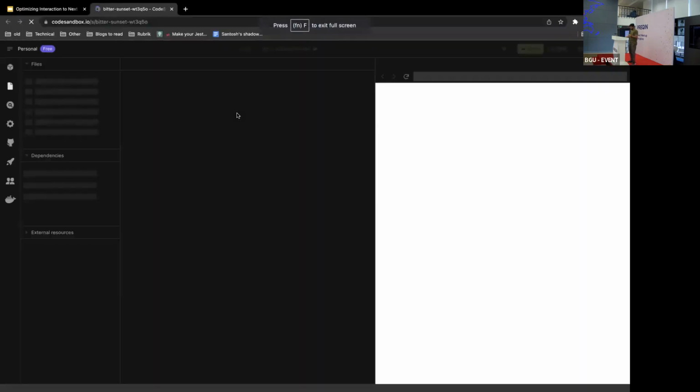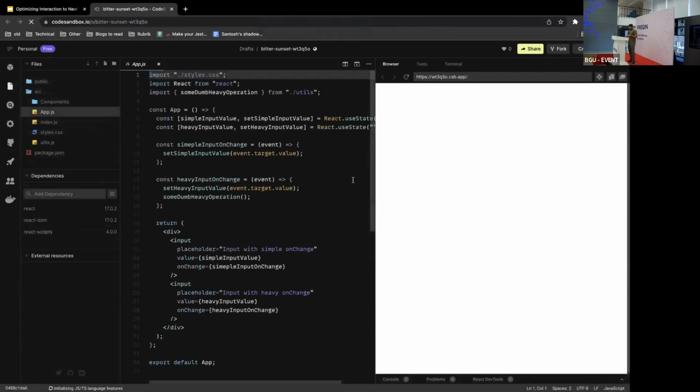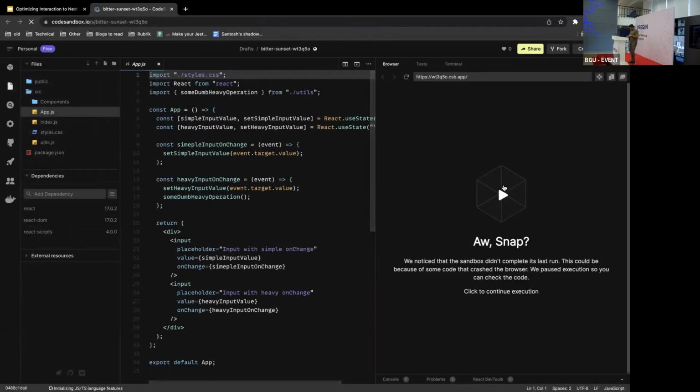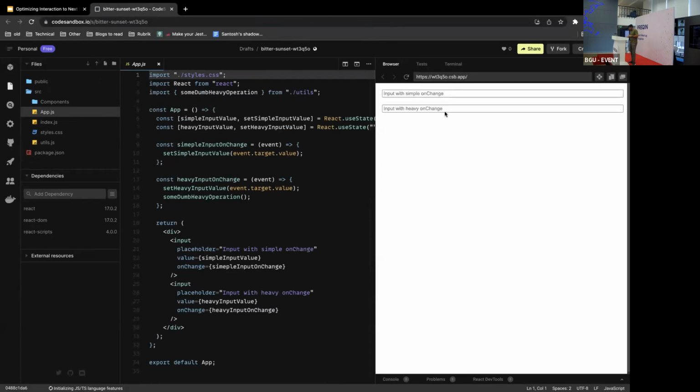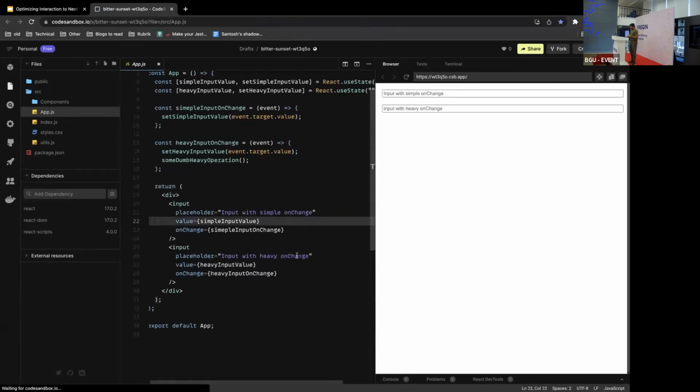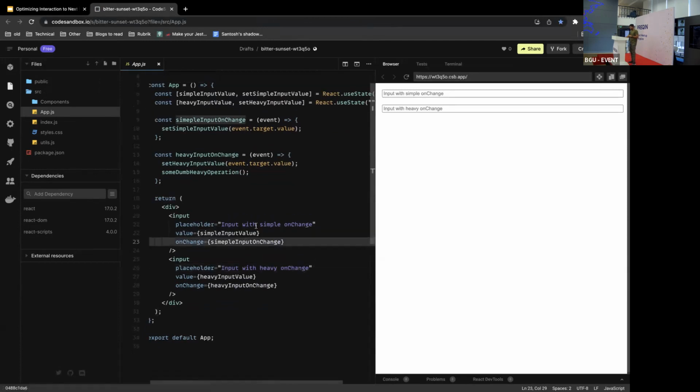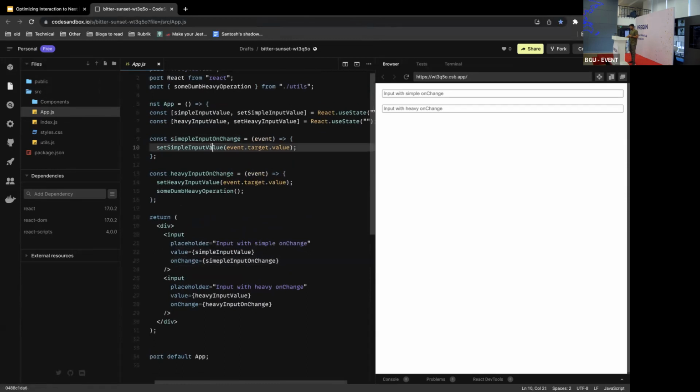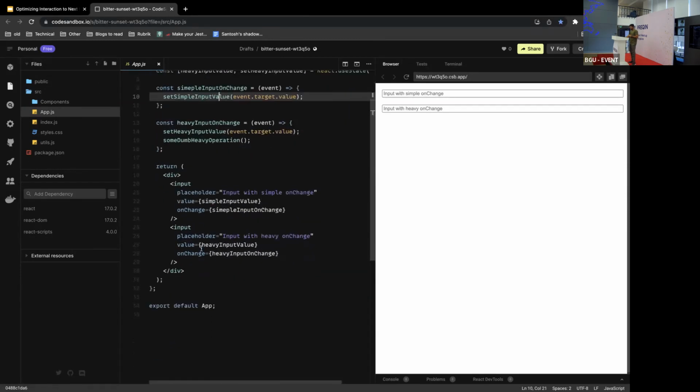Hope it's visible. Yeah. So this is a very dumb CodeSandbox. Don't think so much. It's working. It has a couple of input boxes. One has a simple input onChange that just sets the value, and the other is a heavy onChange, where it does some processing after even setting the value. What happens is the JavaScript execution happens in the event listener, and it doesn't allow rendering. So we'll see the demo.